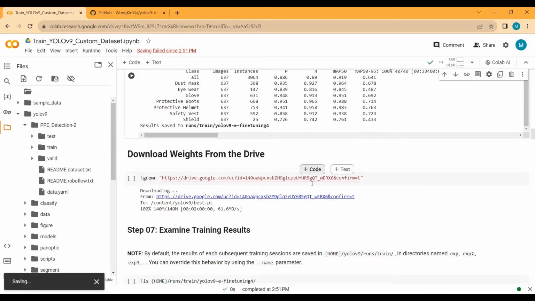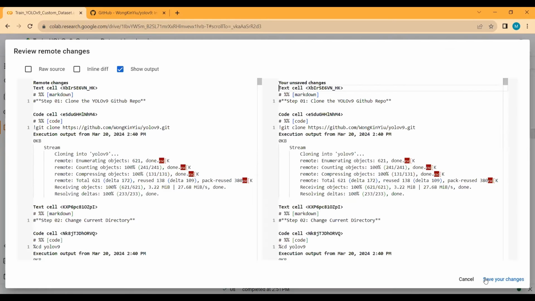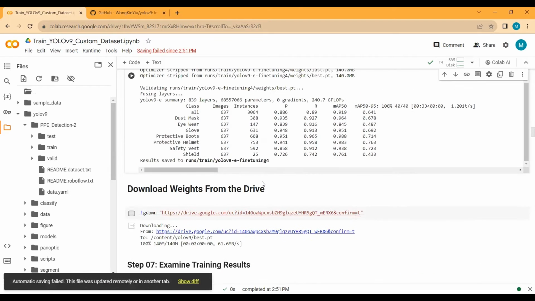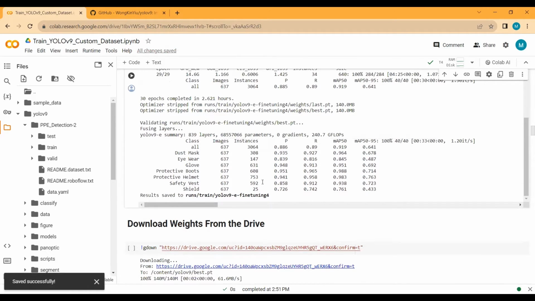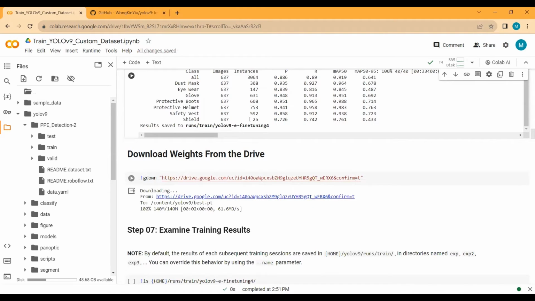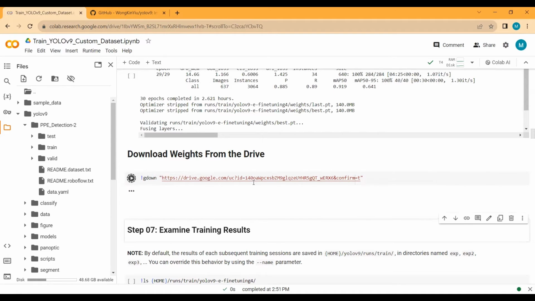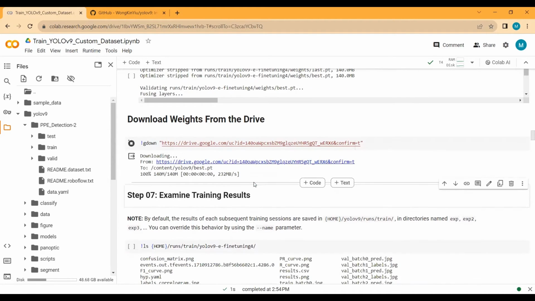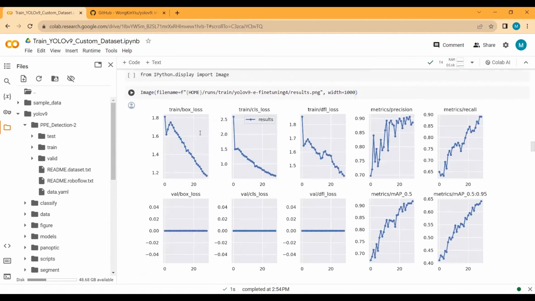Okay, so I have already fine-tuned the, okay, just let me save these changes. As I already told you, I've already fine-tuned the YOLOv9 model for the personal protective equipment dataset. After fine-tuning, I have saved the best model weights into my drive. So I will directly download the best model weights from drive into this Google Colab Notebook, and then we will do inference on images and on videos using these best model weights.